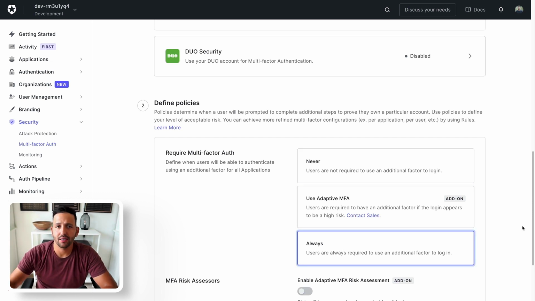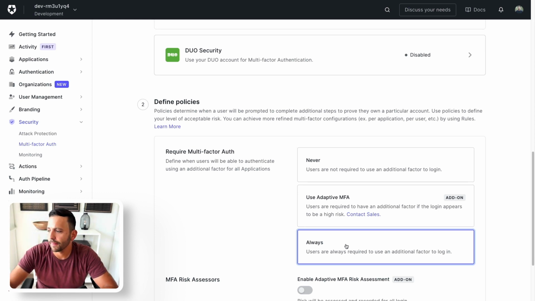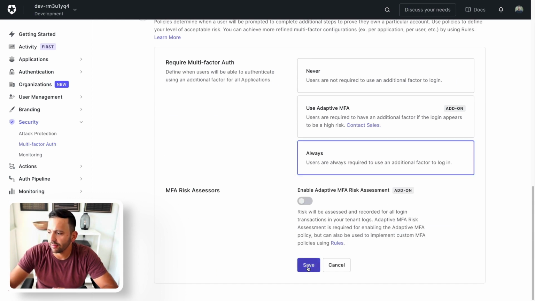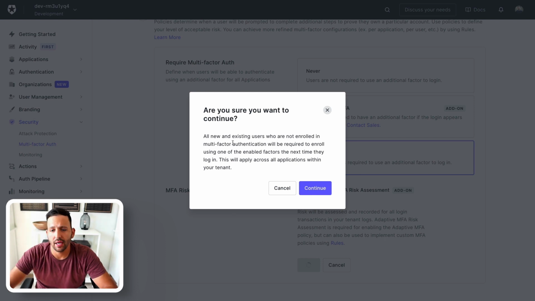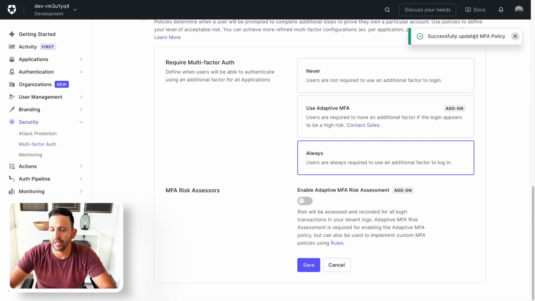The adaptive is Auth0's way where we test the user's environment, and if it seems like a risky scenario, then we're going to ask the user to authenticate using multiple factors. Or there's just the always, which is no matter what, have them multi-factor authenticate. So I'm going to leave it on always and press save. Now this is saying that all existing and new users who are not enrolled are going to be asked to enroll in this multi-factor authentication. Perfect. We get our notification toast, and now we can go and test it out.